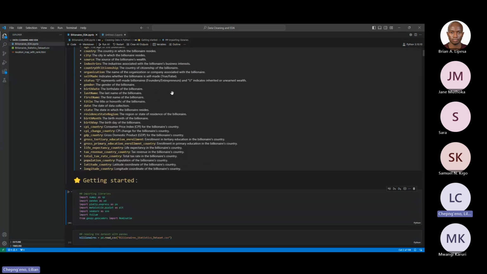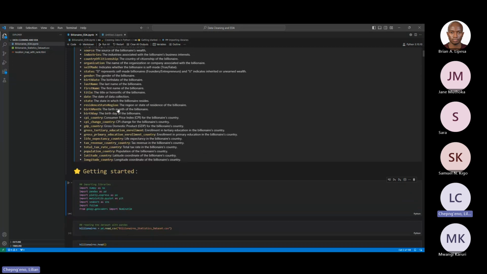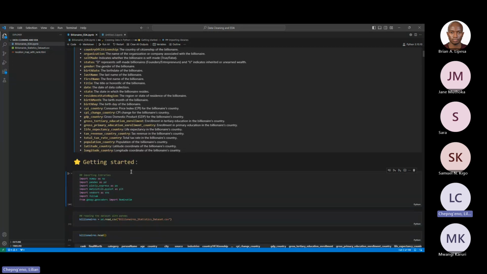So we will now move on to the work that we have done for this particular data set. We'll start first with importing libraries. Initially, you'll probably have an idea of the libraries you'd want to use, and the most common ones are Pandas, NumPy, Matplotlib for visualizing, and Seaborn as well for visualizing. Then these two here, Folium and GeoPy, are going to help us with plotting.